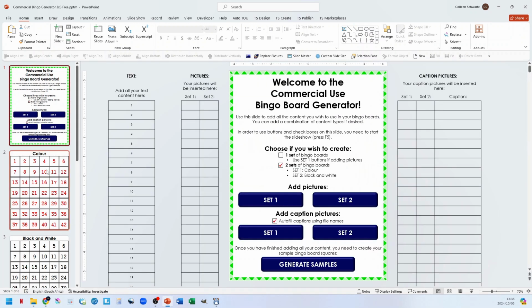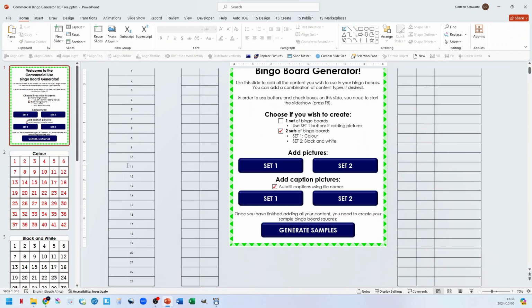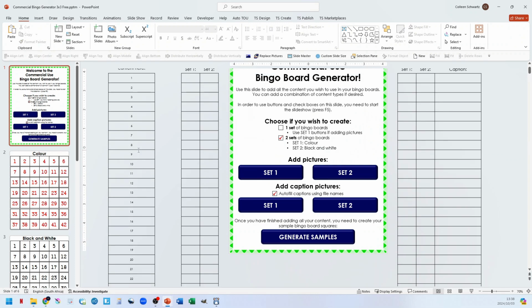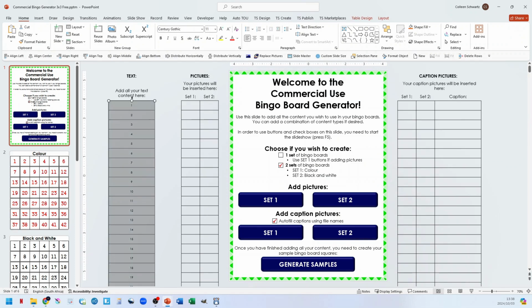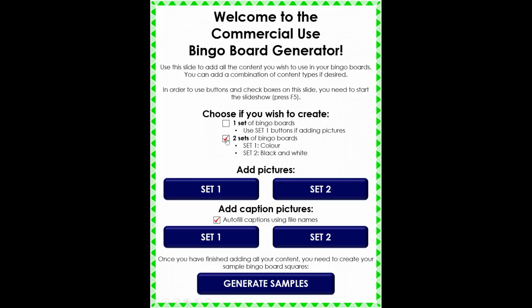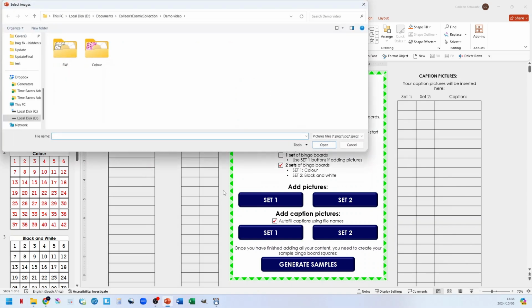Now, if you realize that there's a mistake, you can just go and add or change the content that you made a mistake with. In this case, I'm just going to delete that content quickly because I don't want that anymore, and I'm going to add picture content instead. So I'm just going to go over here and click on the set 1 button. I'm going to be doing 2 sets again. This is going to be for me to add my color pictures.